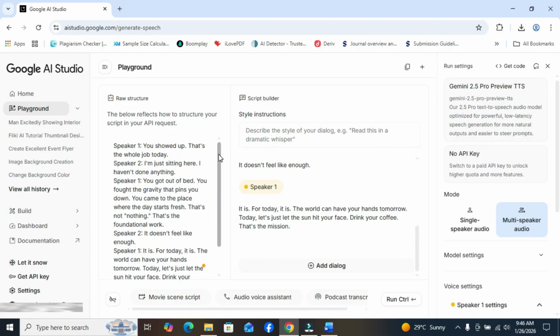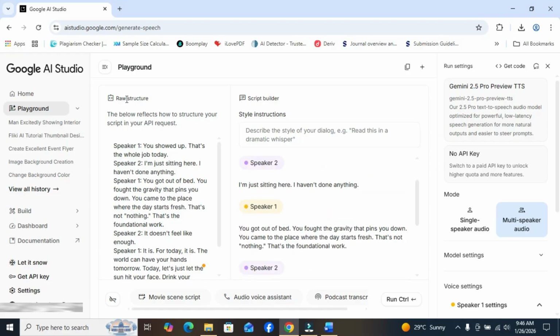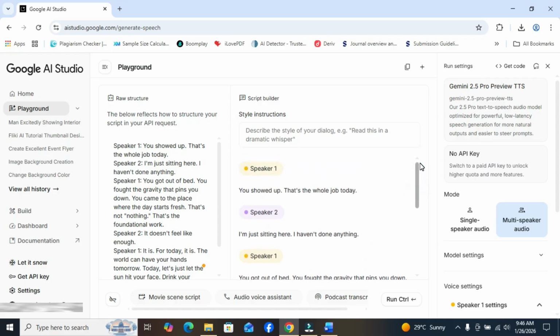And the next thing you're going to do is the script builder, which is style instruction. You can suggest a style. You can write a style here, whatever style that you want. Describe the style of your dialogue. Read this in a dramatic whisper. You can also include a style. I'm not including the style now.